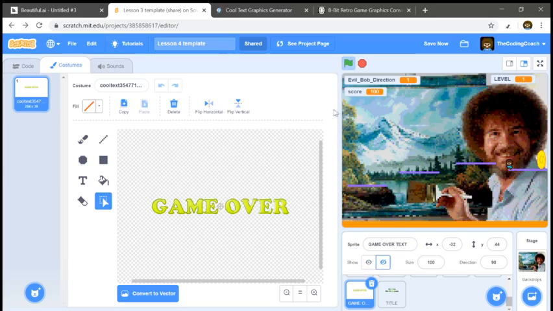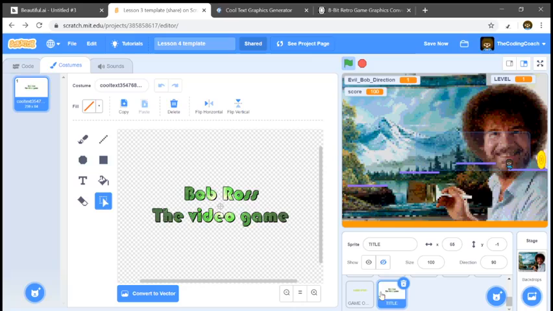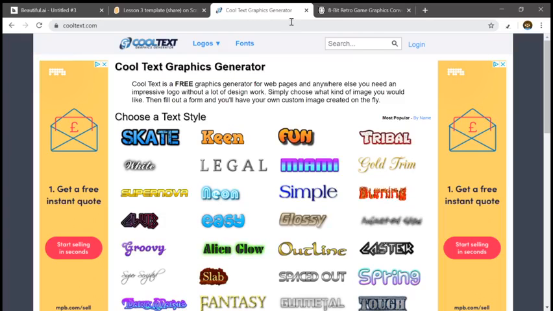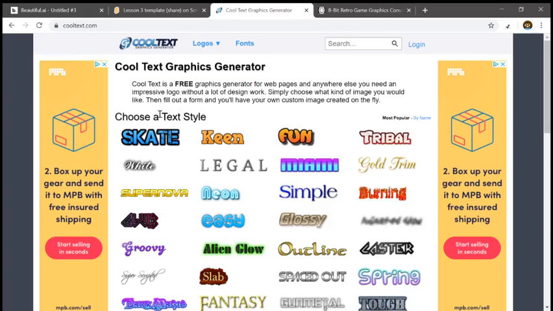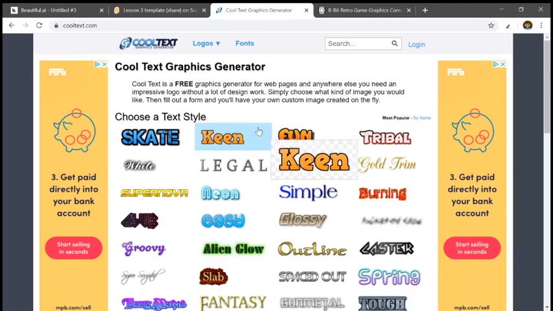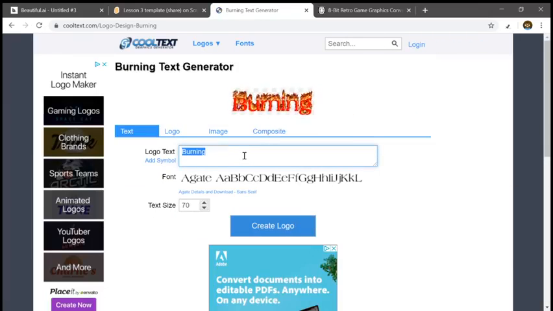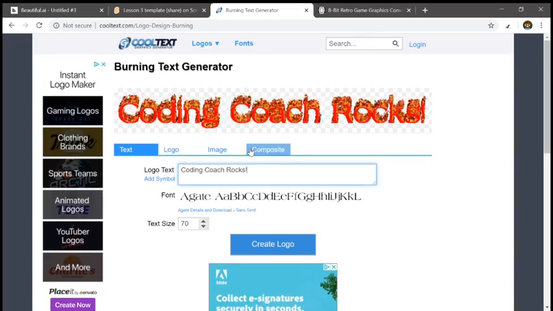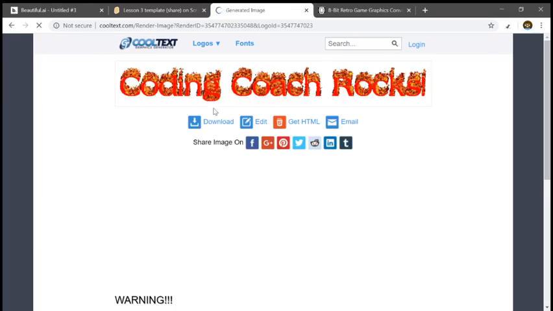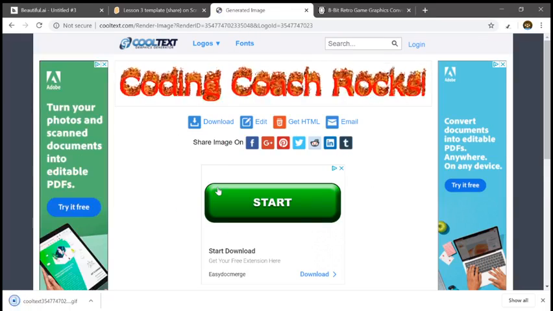That's okay. Now, just to mention, these two pieces of lovely text that I created, I used Cool Text Graphics Generator, which is another free website. It's really good, and I'll just give you a quick demo of that because it's rather fun. Let's do the burning writing, and you just type in whatever you want. It creates the graphic, then you create the logo and you download it. Job done, and you can put that into your game.